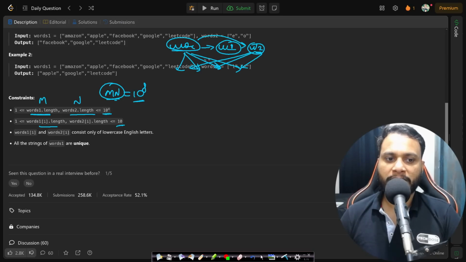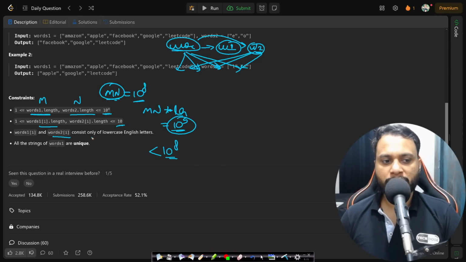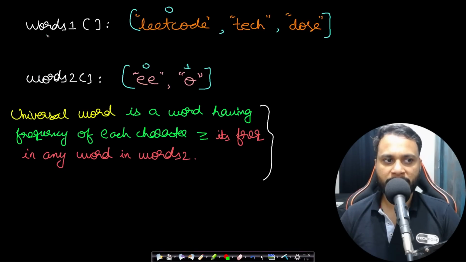So if you are doing that, then you will be taking mn times the length of the string, which will be equal to 10 to the power of 9 approximately, right? So this is not going to run within 1 second. We should write an algorithm with less than 10 to the power 8 computations. Now words1 and words2 all contain only lowercase English letters and all the strings in words1 are unique. Now let's look at an example for better understanding.